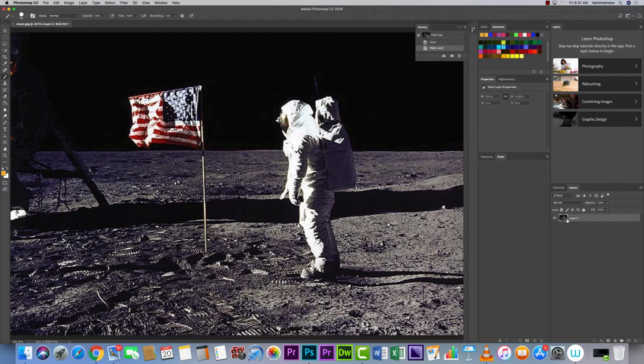Okay, so I'm going to use the Quick Select tool, and I'm going to get the astronaut. Remember, the Quick Select tool is a brush. Brush has a diameter, so we're going to use the bracket keys to change the size. You should just keep your left hand on those two bracket keys, and your right hand on the mouse. Sorry, lefties, it'd be the opposite for you.